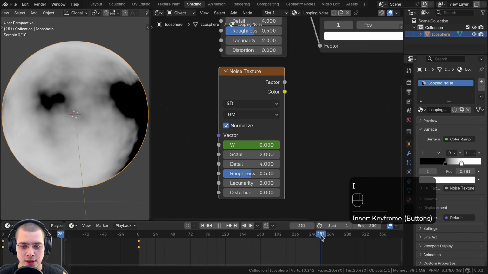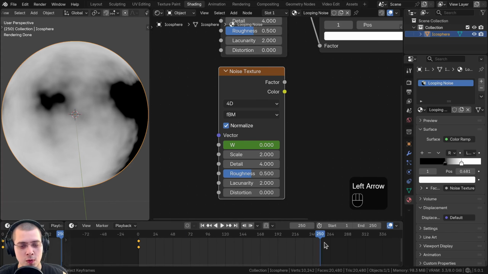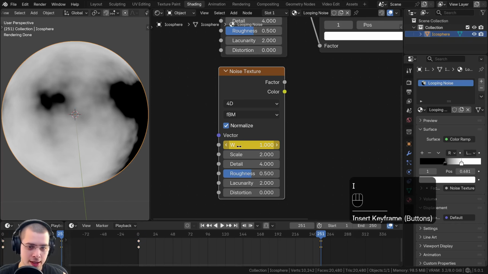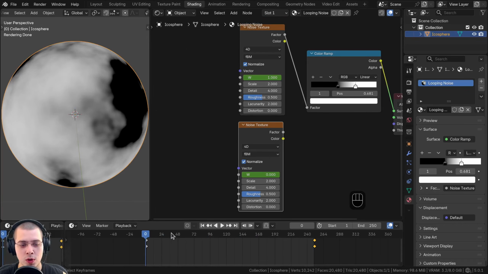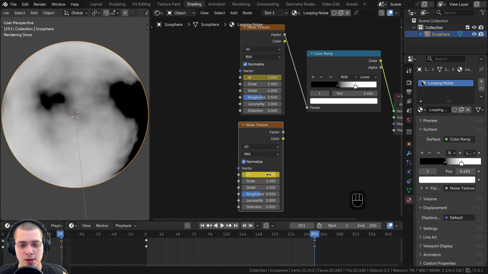Then I'm going to go here to the very end, and we actually want to go to 251, so 1 frame after the end frame, and now this W value, I'm going to turn to 1, and then hit the I key with your mouse hovered over it. So you can see at the very starting, this one is set to 1, and at the very end, this one is set to 1.